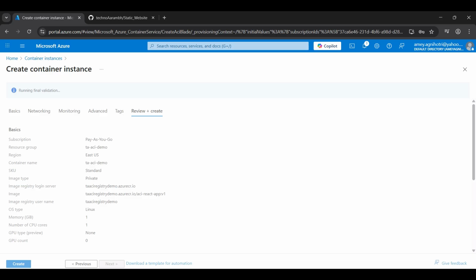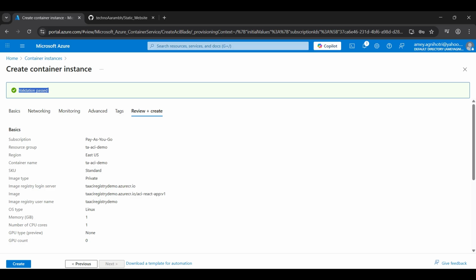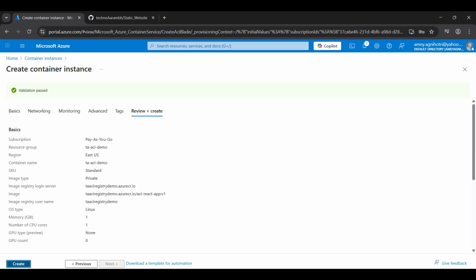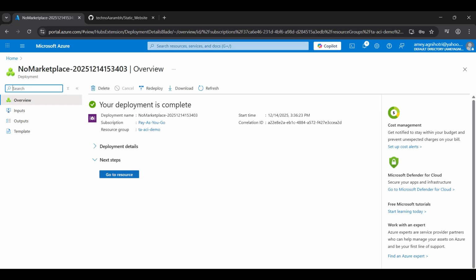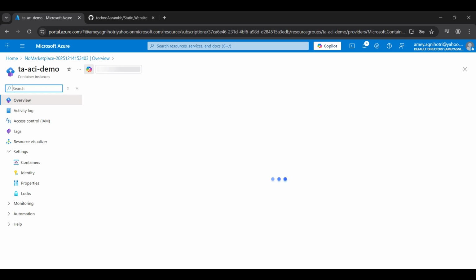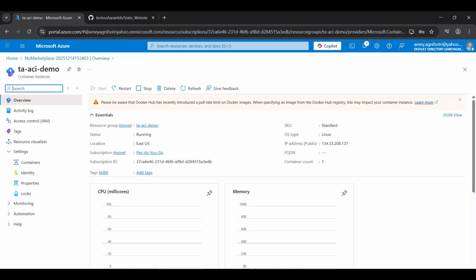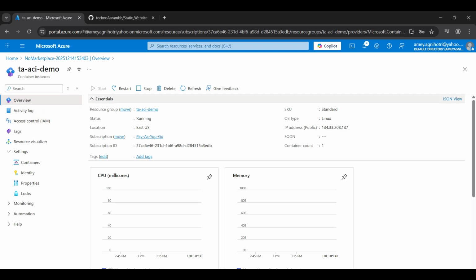You can see all the details that we added, and it is running the validation. Once the validation is done, you can see validation is passed. Now let's simply click on the create button. It is creating our container instance service. Then the deployment is completed, so let's go to the resource, and here is the overview page of our Azure Container Instance. Here you can see the resource group that we created, the status, and the public IP of our container instance, and our application is running on this public IP.